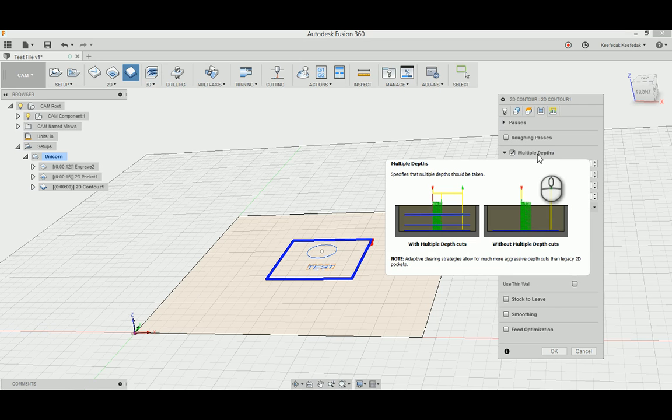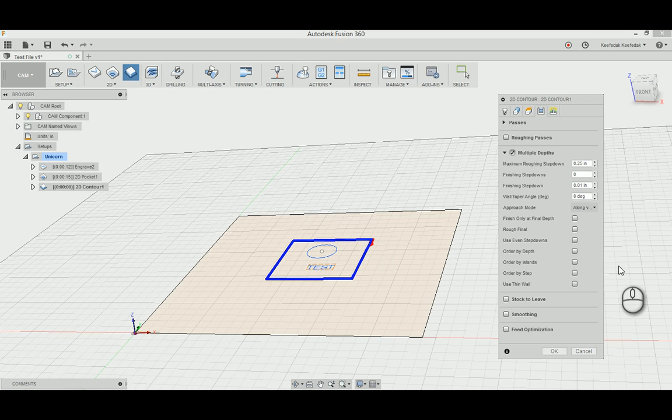If it's a 3/4 of an inch, it'll go in 3 steps, like 1/4 of an inch each time. So we can define it with, guess what? Tool diameter. So we're going to click on, make sure that roughing passes is off. Click on multiple depths.